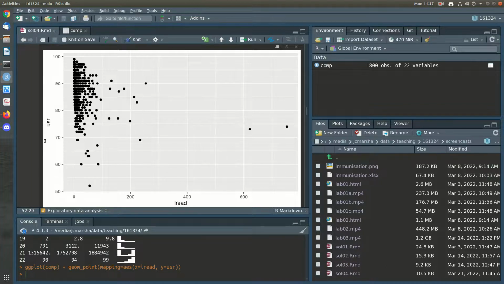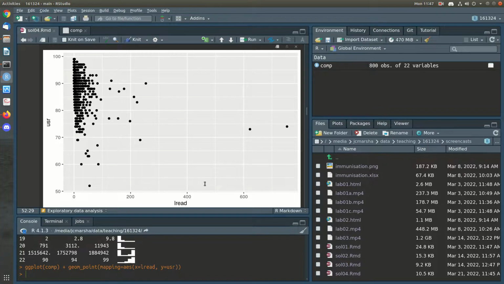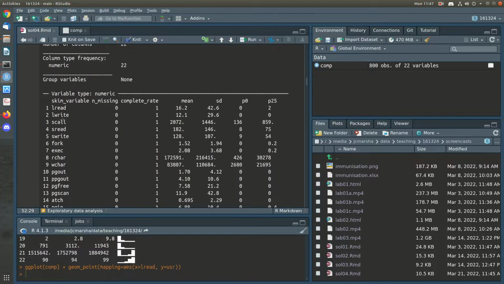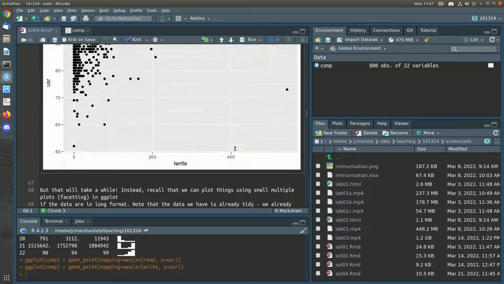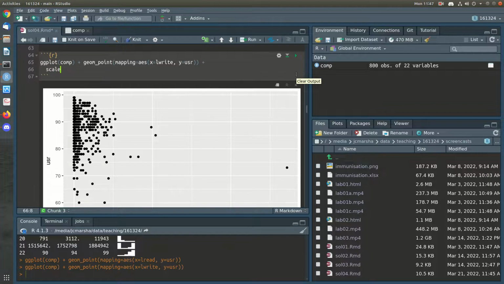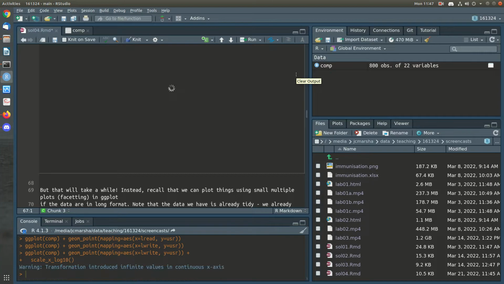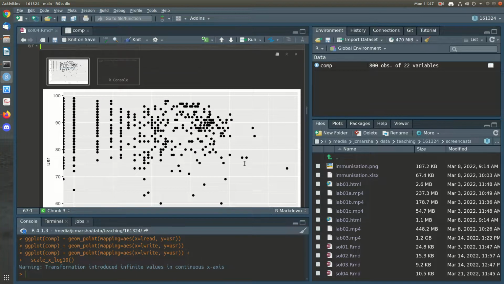So potentially a transformation on the lread variable might be useful. And we could do that for all of them, right? We could alter it to the next variable, lwrite, and just investigate them one by one to get a feel for it, and this has a similar sort of relationship. We might try transforming it, just to see what happens. So put the x variable there on the log scale. Yeah, so you can see here that maybe that would be a sensible transformation to do.